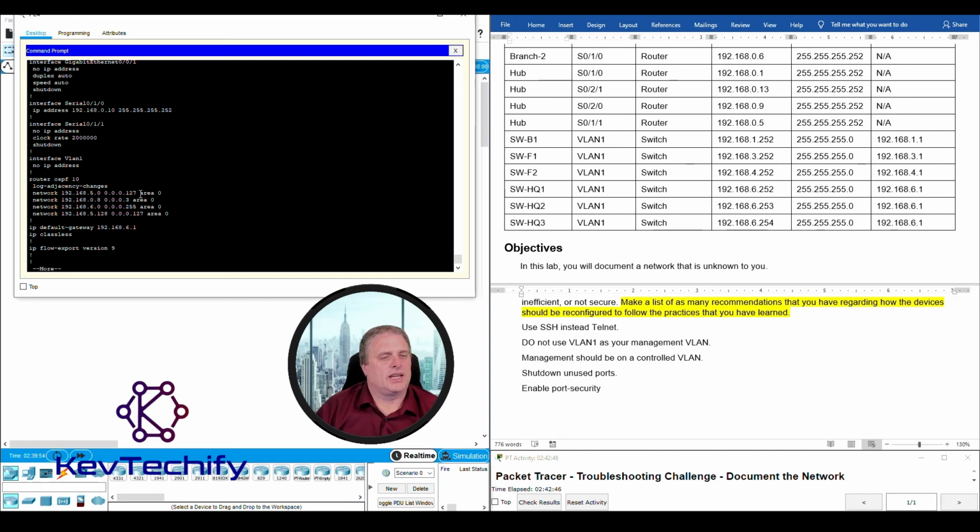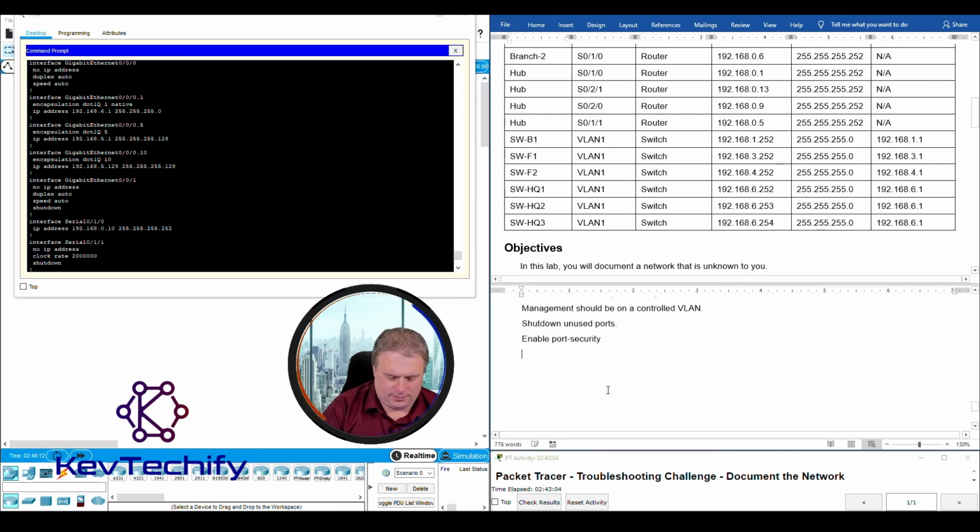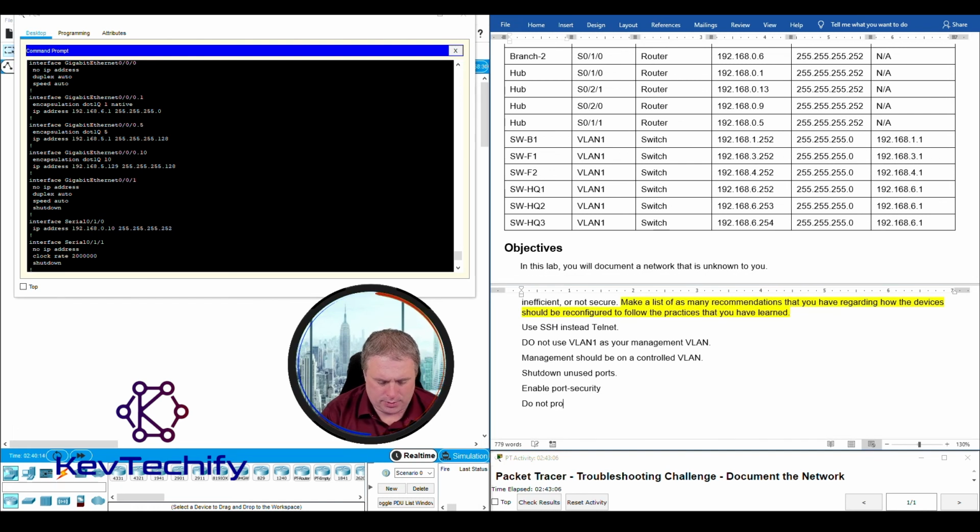We can also see that the area 0, some people would consider this a small network or a big network. You could make it into different areas. That would help give you some security. But the big thing here is we're propagating OSPF information out of end devices. So do not propagate OSPF information out of end device ports.